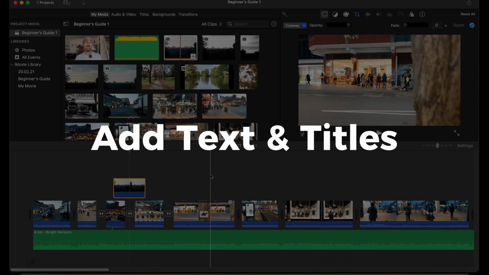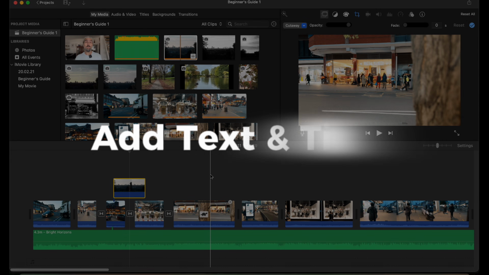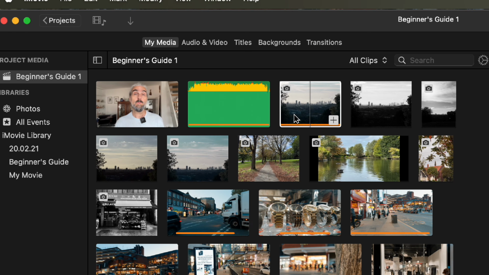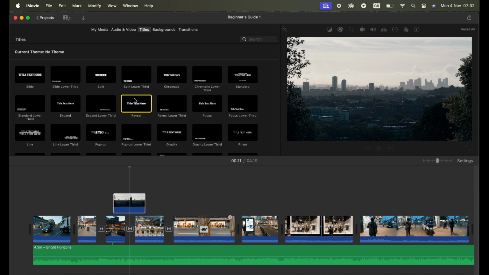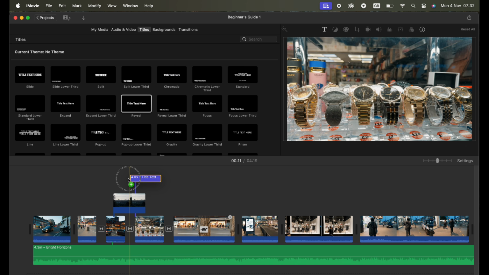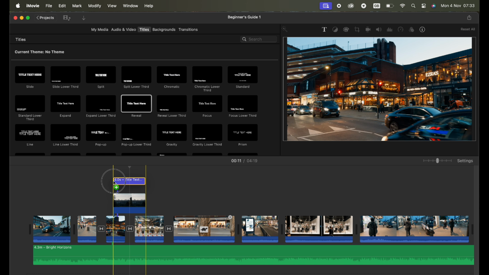Adding text and titles is pretty simple in iMovie. Click the Titles tab above the media window. A lot of these titles are animated, so you can skim the title thumbnails in the browser to see how they move. Drag your chosen title onto the timeline where you want it to appear.